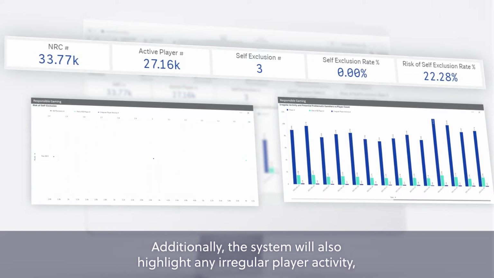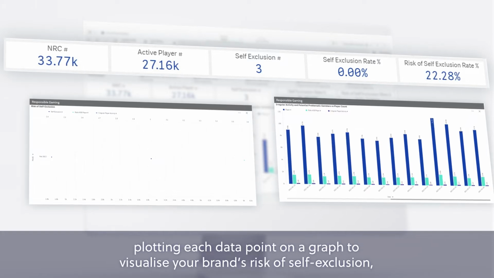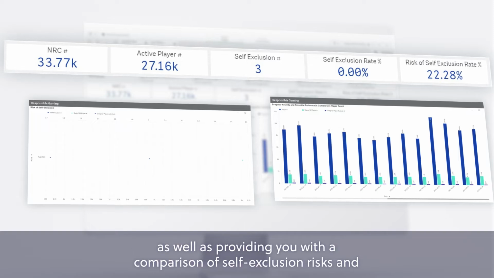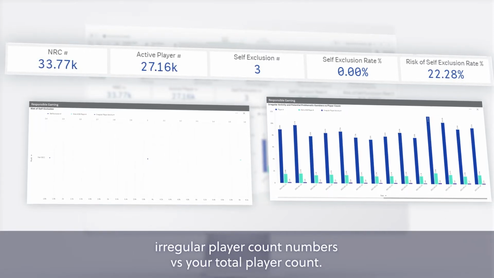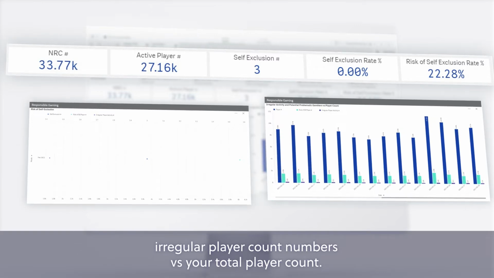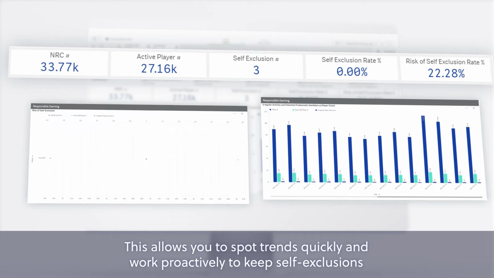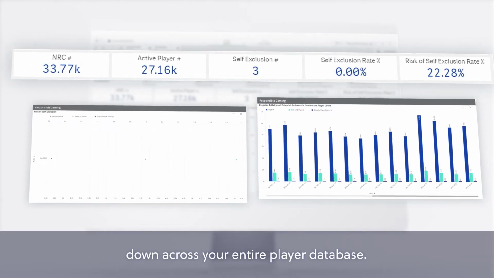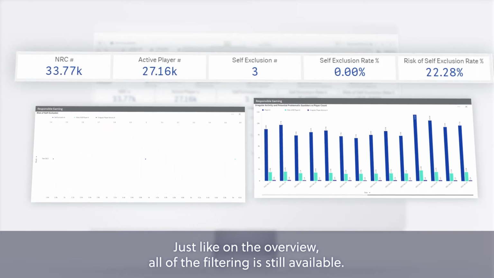Additionally, the system will also highlight any irregular player activity, plotting each data point on a graph to visualize your brand's risk of self-exclusion, as well as providing you with a comparison of self-exclusion risks and irregular player count numbers versus your total player count. This allows you to spot trends quickly and work proactively to keep self-exclusions down across your entire player database. And just like on the overview, all of the filtering is still available.